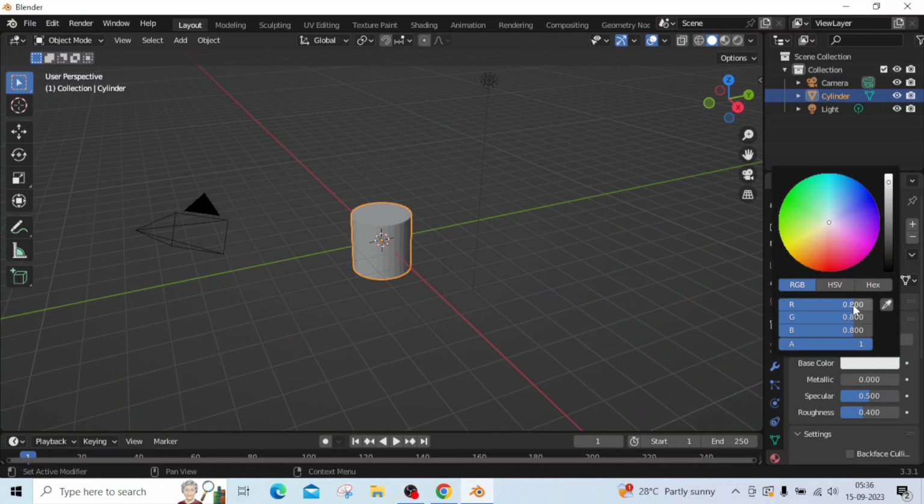We want to color our cylinder red in color. So we'll double-click on R and put the value as 1, and on G and B we will put the value as 0. And done, we have our red color cylinder shape.